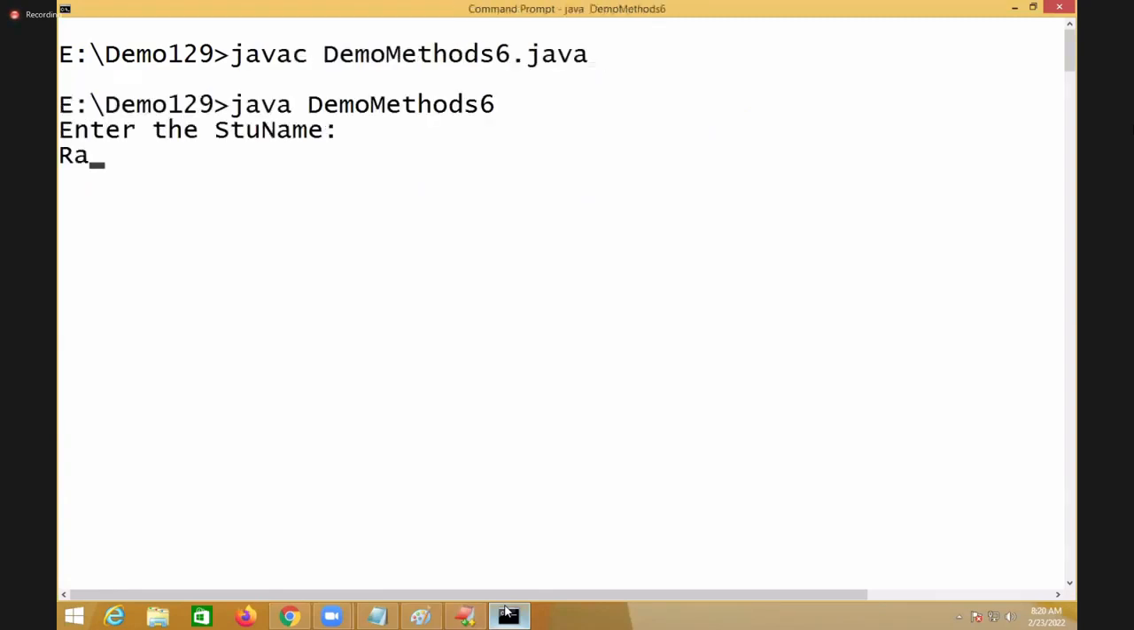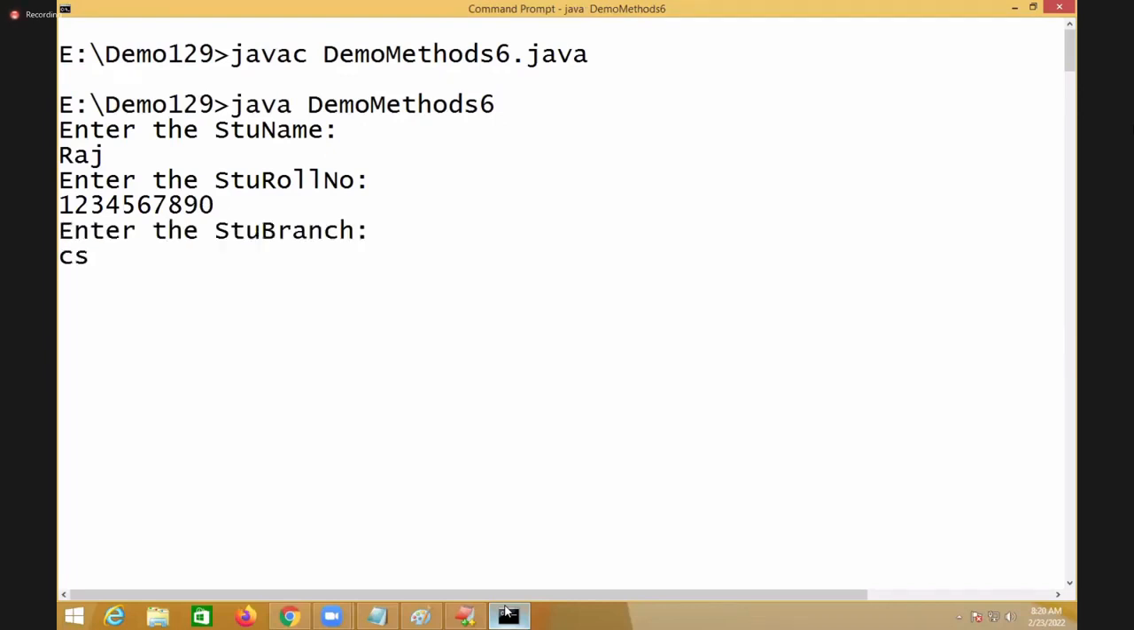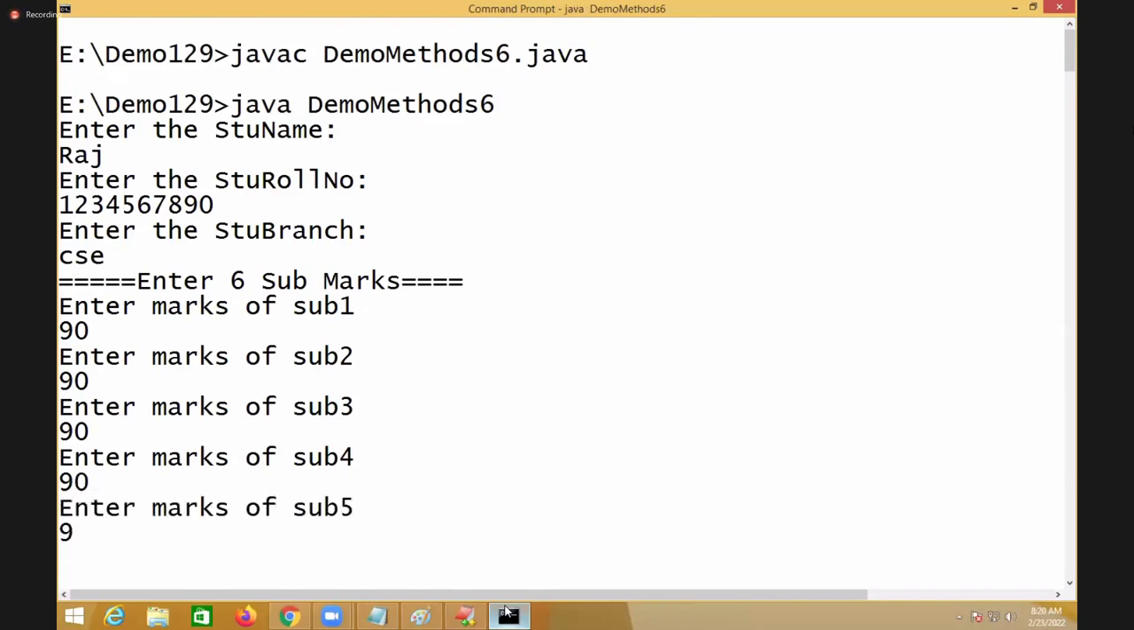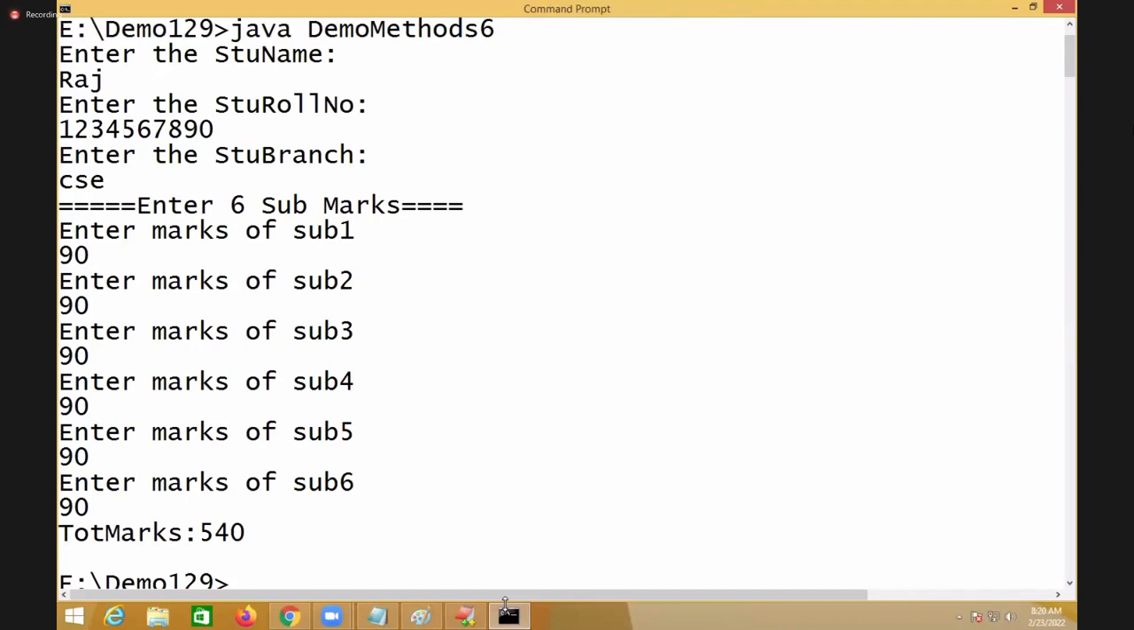So student name is Raj. Roll number 1 2 3 4 5 6 7 8 9 0 and CSE. Read the subject marks: 90, 90, 90, 90, 90, 90. The answer is coming, you know. To count the total marks, I took all 90s. So am I reading 6 subject marks successfully or not?